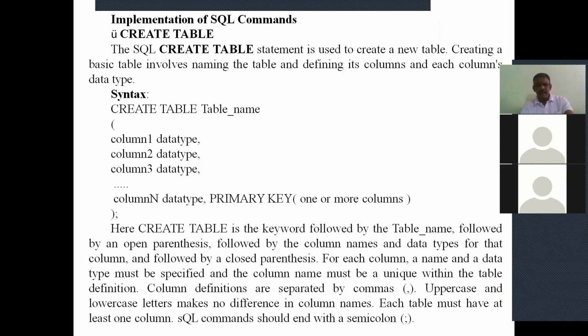If you are creating tables, at least it should contain one column. In this case, while writing the column names, you can use either uppercase or lowercase. There is no difference here. It is not case sensitive. Either you can use uppercase or lowercase letters for writing the column names or while defining the table.